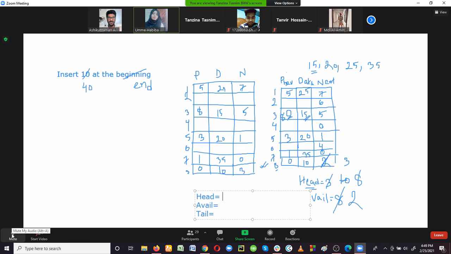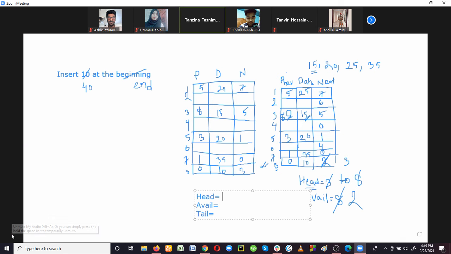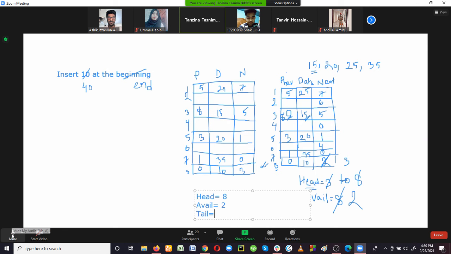Head is 8. It's the first data item, right? So that's why head equals 8. And now the first available space is 2, so avail equals 2. And 35 is the last element of this list. That's why tail equals 7.